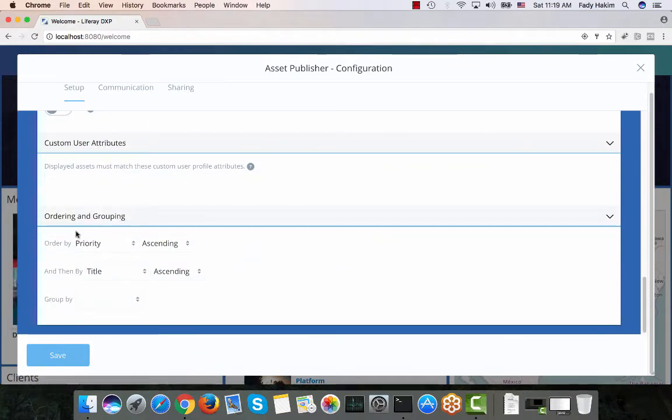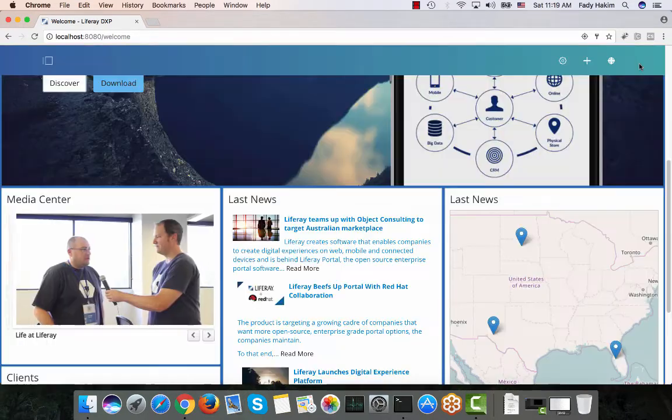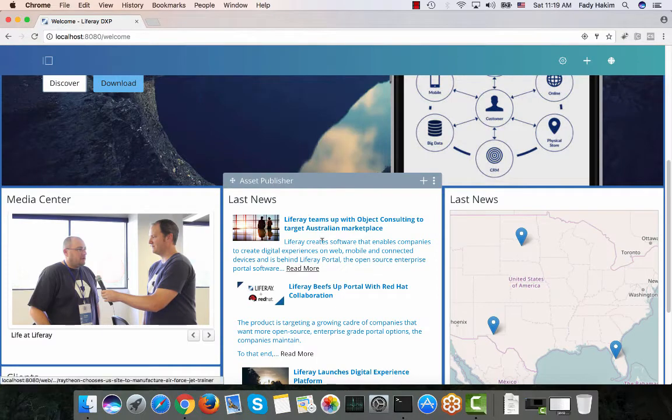The last thing I have is how I can order the content on a page, and this is what I defined here. In every content there is a field called priority. In this priority you can give numbers from 0 to 100, and based on the priority and whether it's ascending or descending, you can define how you order your content or your assets on the asset publisher. So this is the first one I configured this way.